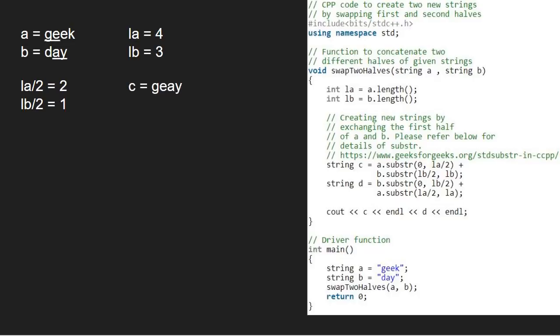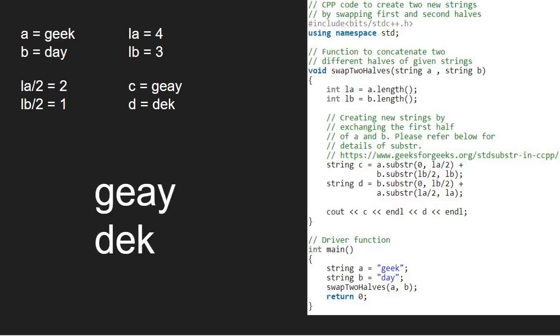Next, we store substring of b from 0 to lb by 2 plus substring of a from la by 2 to la in string d. So, we have strings c and d and we print them. So, this is the final output.